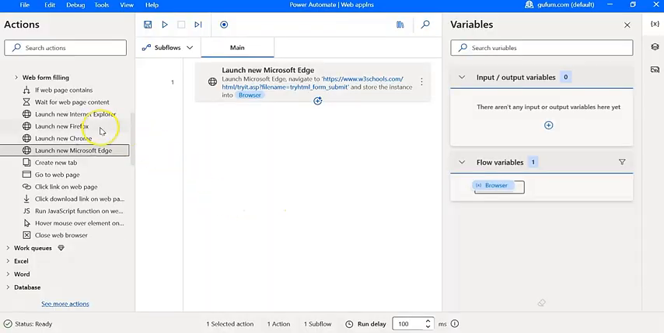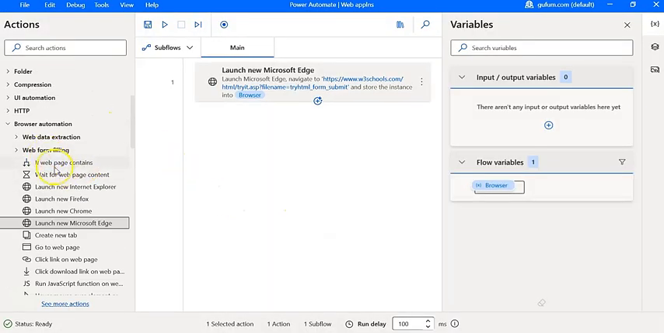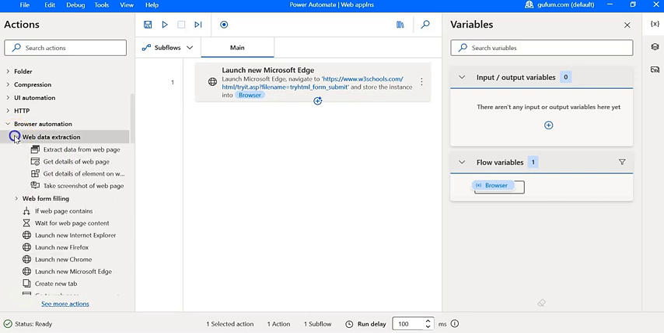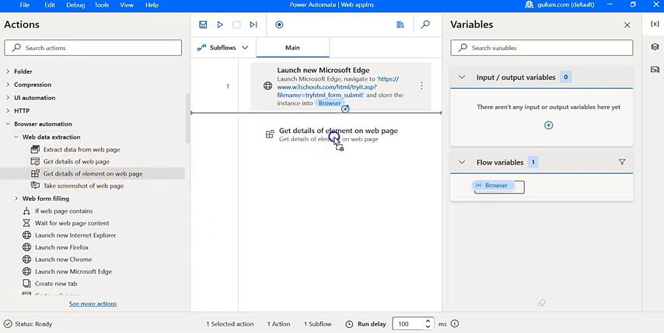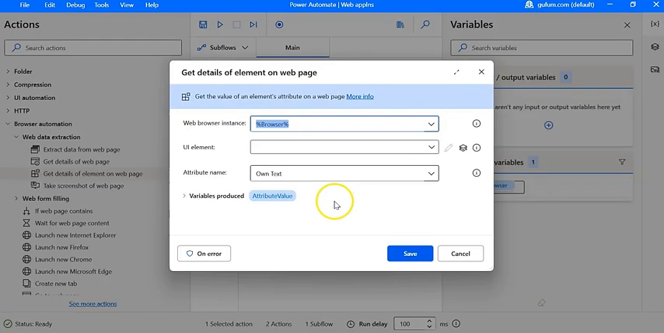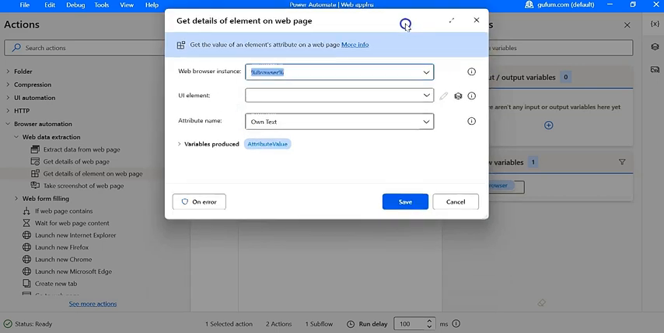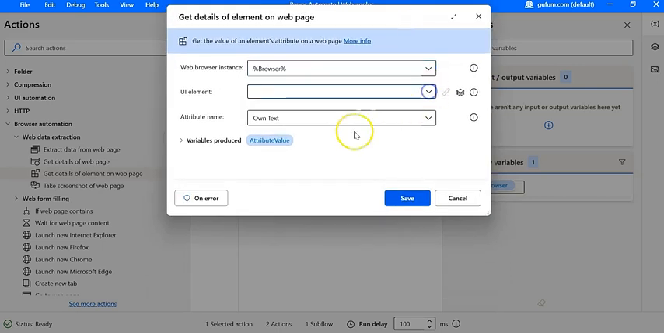Next, since we are going to read, let's head on to the web data extraction category of actions. And we have two text boxes. So that's a UI element. So, get details of an element on web page. Browser instance is automatically taken. The UI element needs to be captured by us right now.